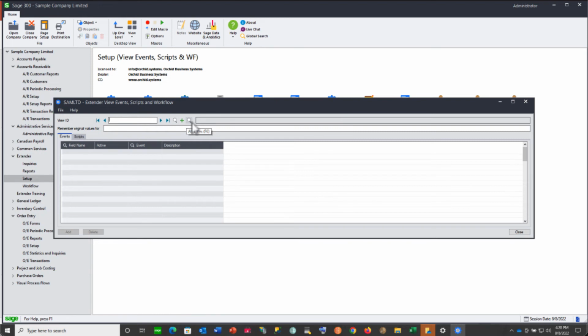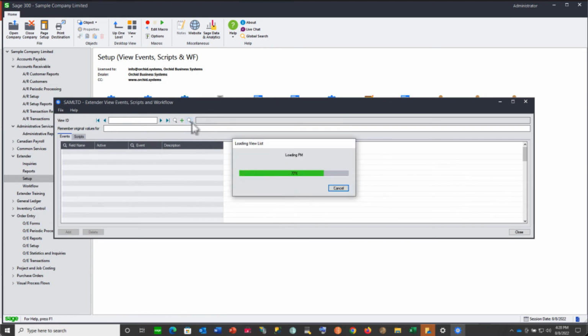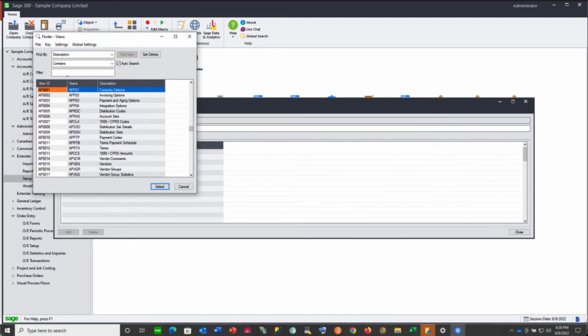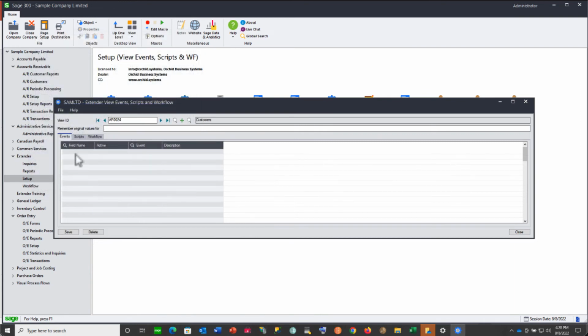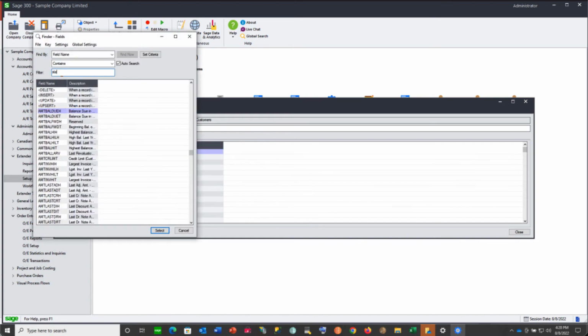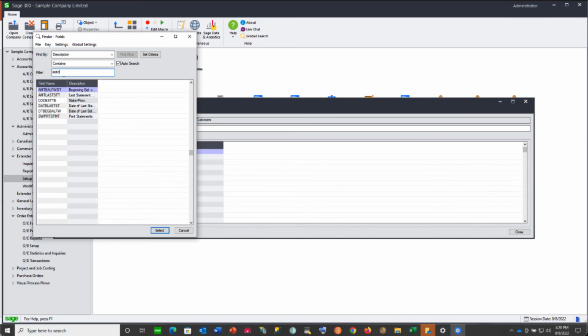To create a new view script, I can click on this all views, and then I can find my view. Now I'm looking for something which includes customer, and that's my AR0024 AR customer. If I want to check the field name, I can click on that finder here, and I want a field where the description contains state, because I want to attach my script to validate the customer state, and I can see that it's now called code STTE. So I can copy that.